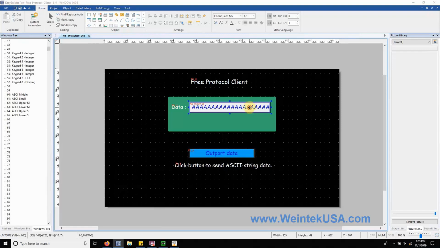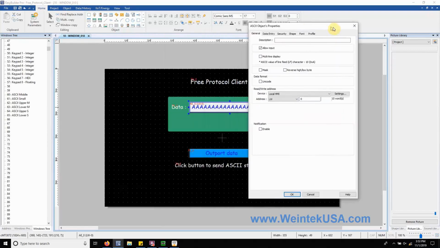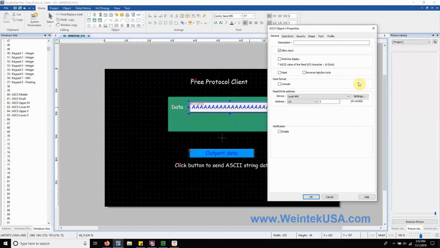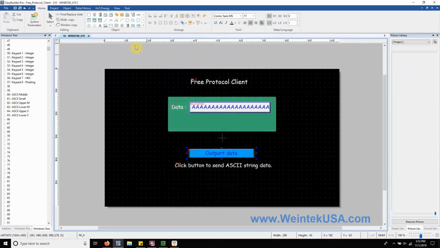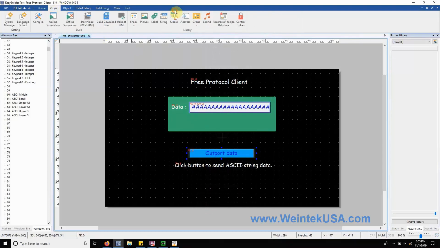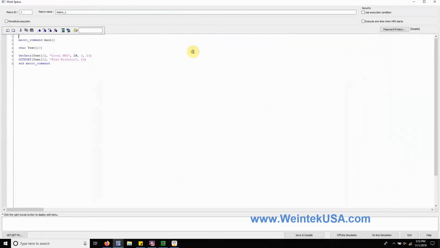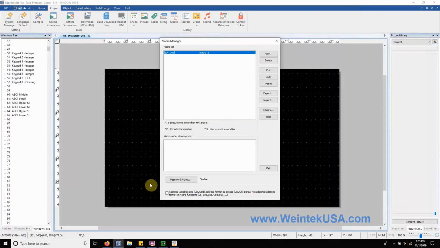Now let's take a look at the objects on the screen. The first object we have is an ASCII text object with a word count of 10. The second object we have created is a function key that will execute our macro. Our macro found within the project tab is extremely simple. We identify our string, use a get data to retrieve the characters we've entered, and then we use our outport command, which will send our data to the free protocol server.